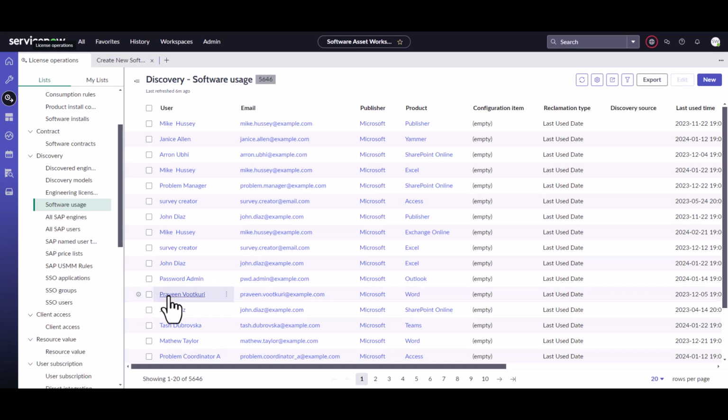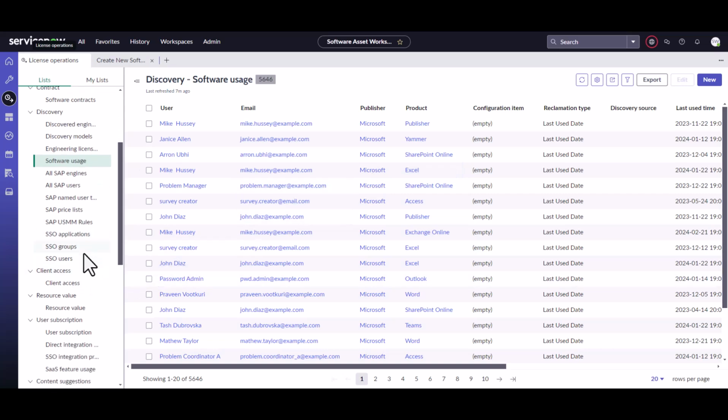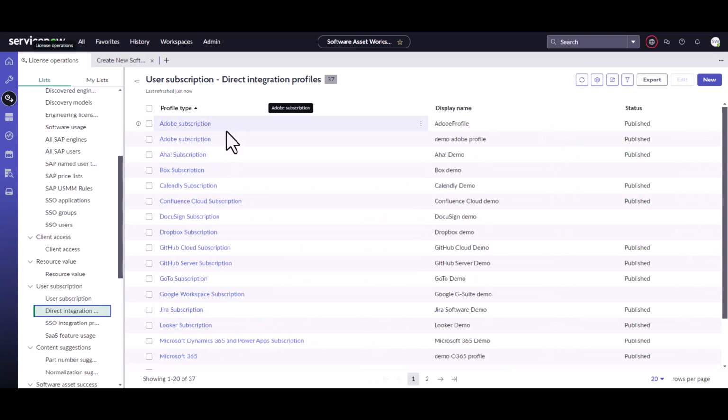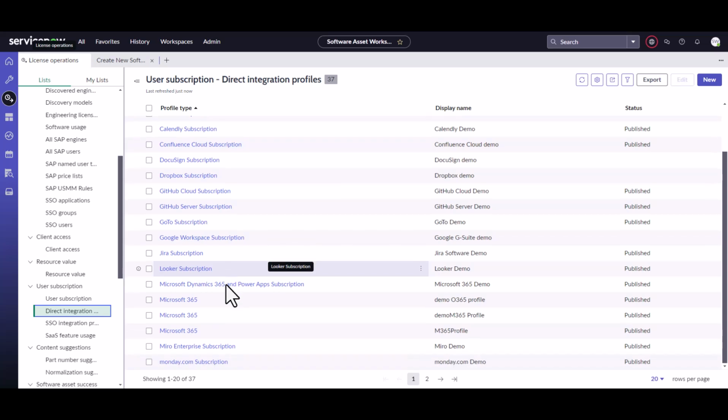Okay, so we're going to talk a little bit about how all of this data got in here from all of these SaaS subscriptions. If we take a look at my instance here, I've got quite a few SaaS integrations that are configured. Again, this is my demo instance, so we do have a lot of different SaaS integrations configured. And again, some of those have usage information, some of them do not.